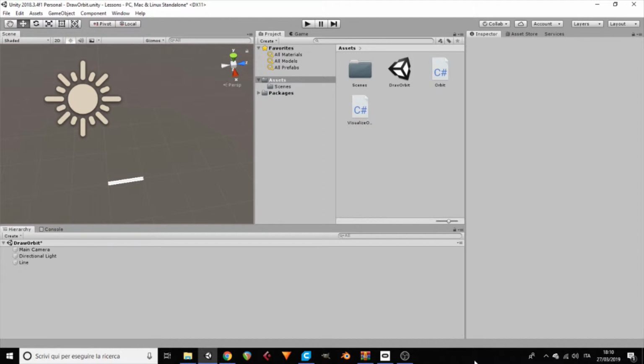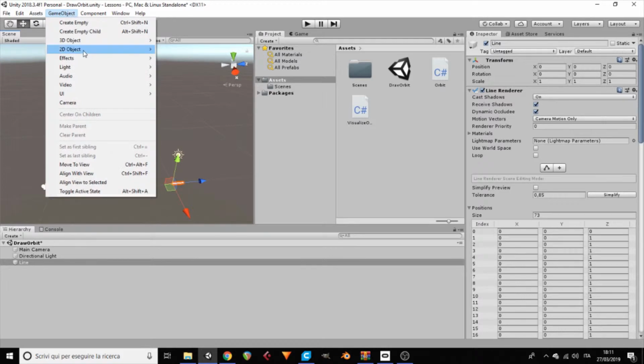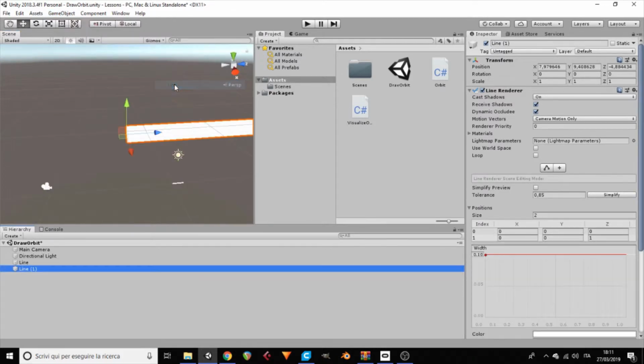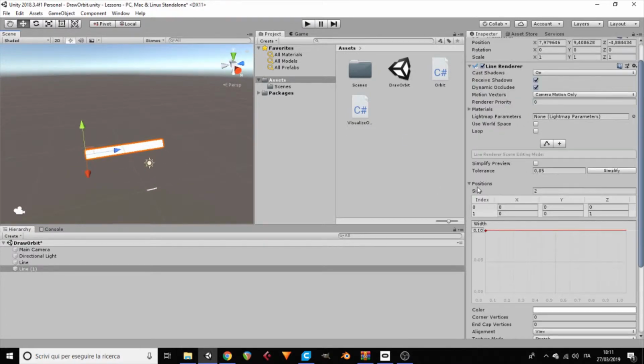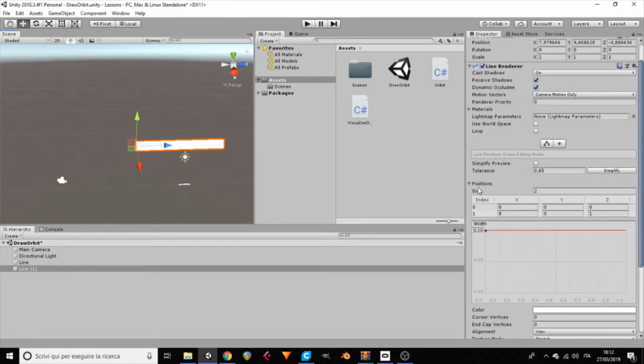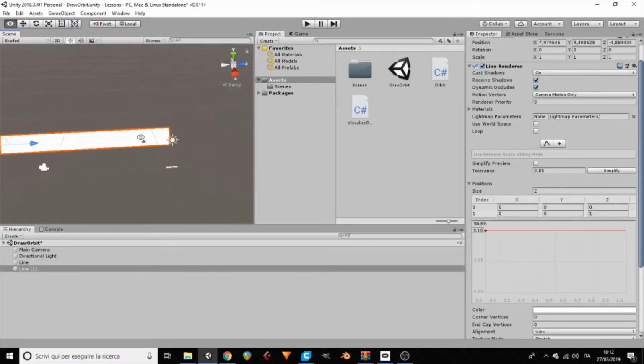Okay, let's start with the explanation. What do we need to visualize an orbit? We need this component here, which is called a line renderer. This component is able to render a line. So if we go game object, effects, line, we'll add a line renderer. So we have these settings here called positions. We have position 0, which is the local position of the starting point of the line, and position 1, which is the end of this segment here.